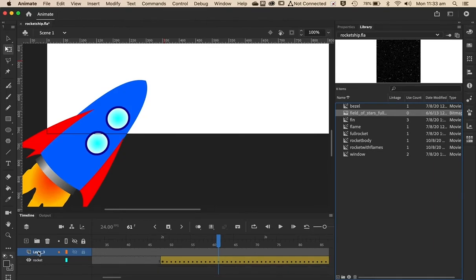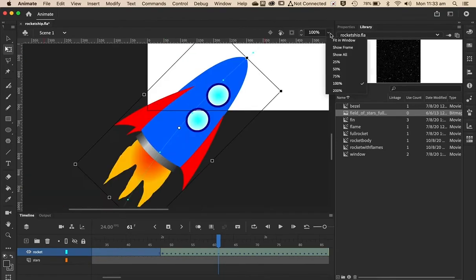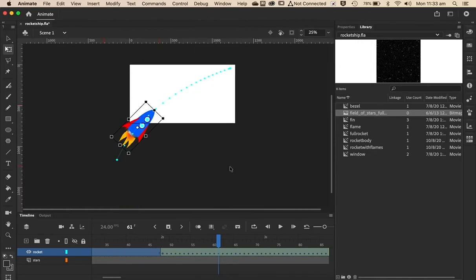Now, I want to make another layer. So I'll make a new layer. I'll double click and rename that stars. I'm very inventive like that. I'll drag that behind the rocket layer. So I want the rocket to be in front of the stars. And I'm going to put my stars into that layer. So I'll make sure I'm on the stars layer. In fact, it's a good idea to, so I'll drag my stars onto the layer.